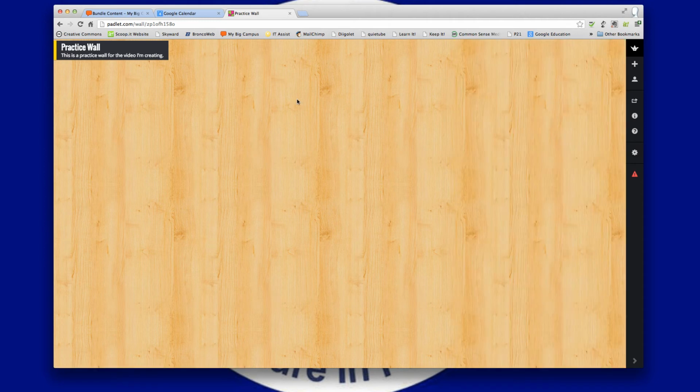If I want to add a post to my wall, I just double click on it and I can title it something, practice post, and then I can write something in here. A nice feature about Padlet is that I can hyperlink to a web page, I can upload a file, or I can take a photo from a webcam.